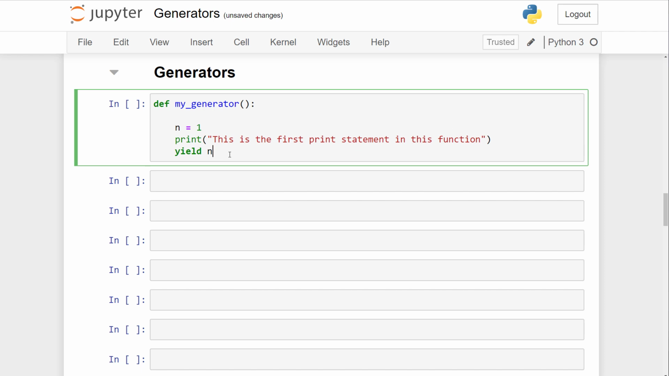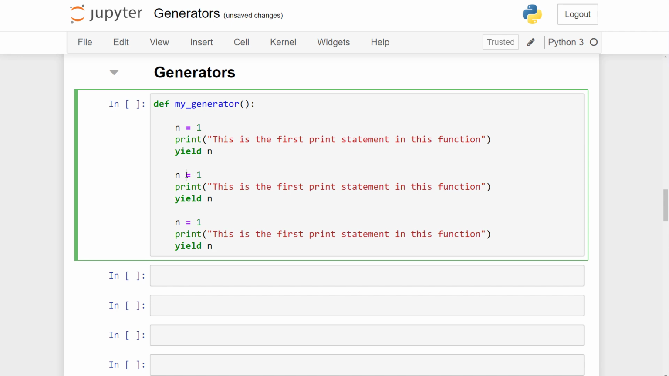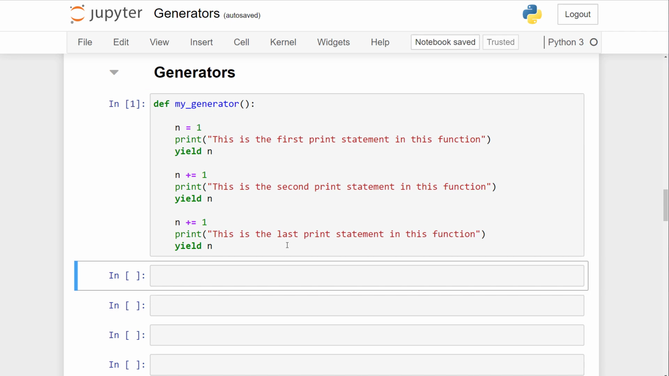I will then create two further statements by simply copy and pasting these three code lines, and rather than setting n equal to 1, I'm going to increment n by 1 each time. So we can put n plus equals 1, and we'll change the second print statement to be "this is the second print statement in this function," and the third statement we will change to "this is the last print statement in this function." As you can see, we're yielding n 3 times, but remembering what I said, when we run into a yield statement, the function pauses.